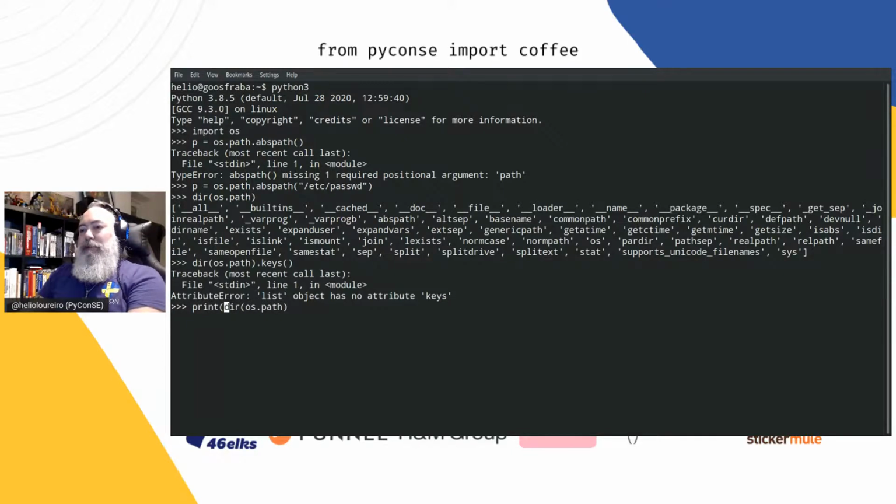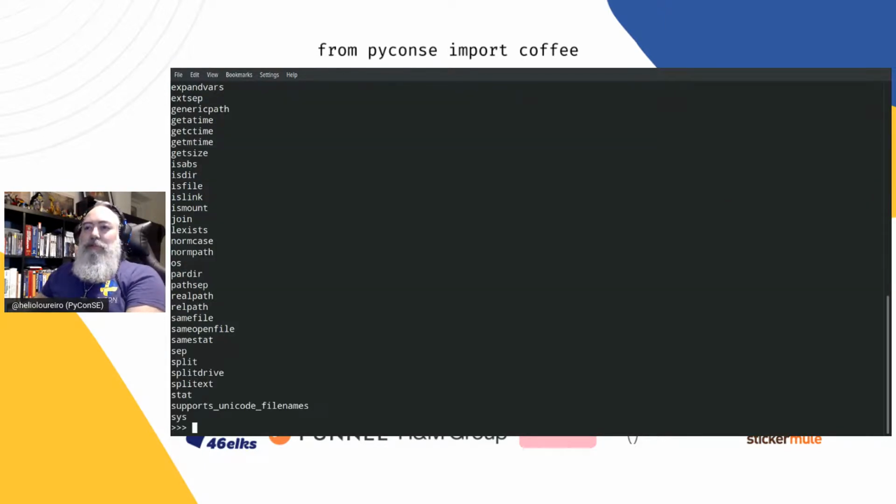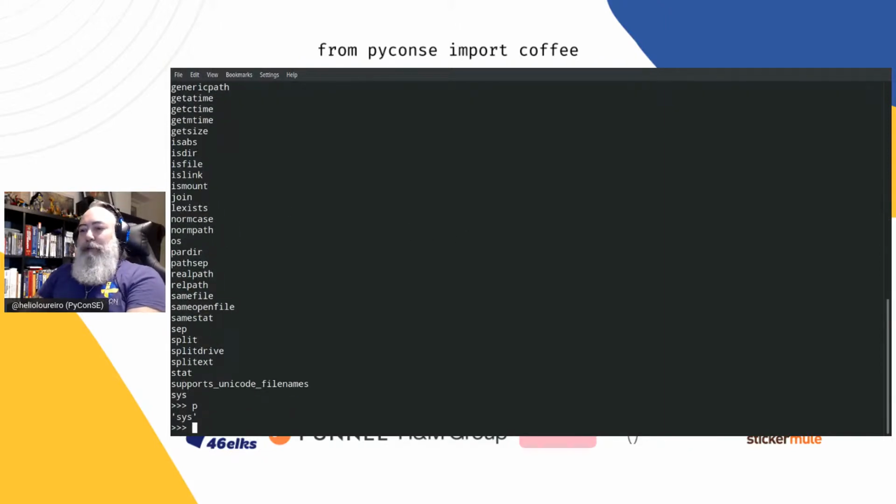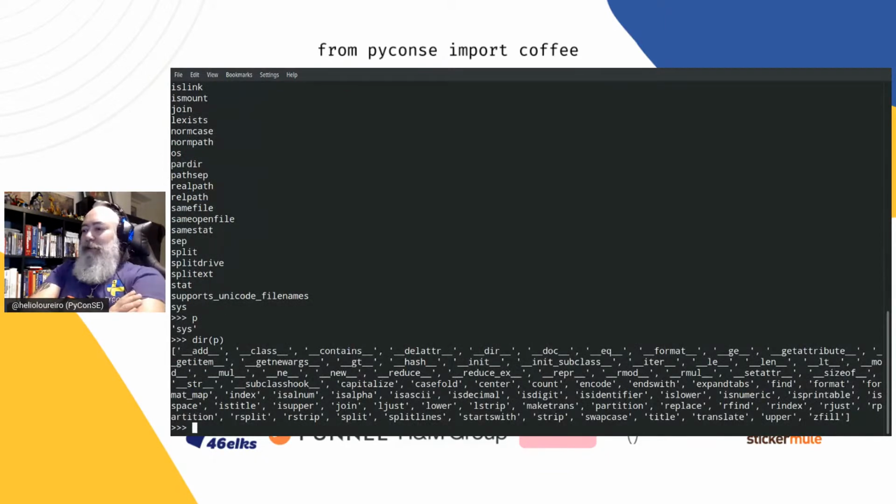Print p for p in dir of os.path. So you have the list of things you have in Python to use. So if you don't remember if it was absolute path or what, then you can take a look quickly. So I got a p here. p is a kind of a string. So what can I do with p? Then it shows the same.